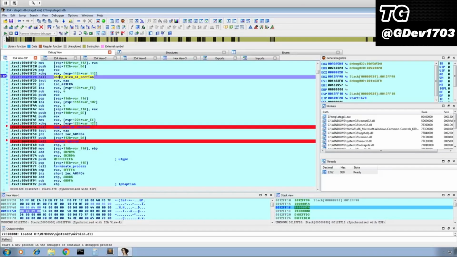Now I'll keep going, and I have an unmap view of section. I think I might have already mentioned this, but if you are going to map your code into another process, you need to unmap the code that's already there. So sometimes you'll see an unmap view of section that simply unmaps a bunch of code that's already there, not a section that doesn't exist.